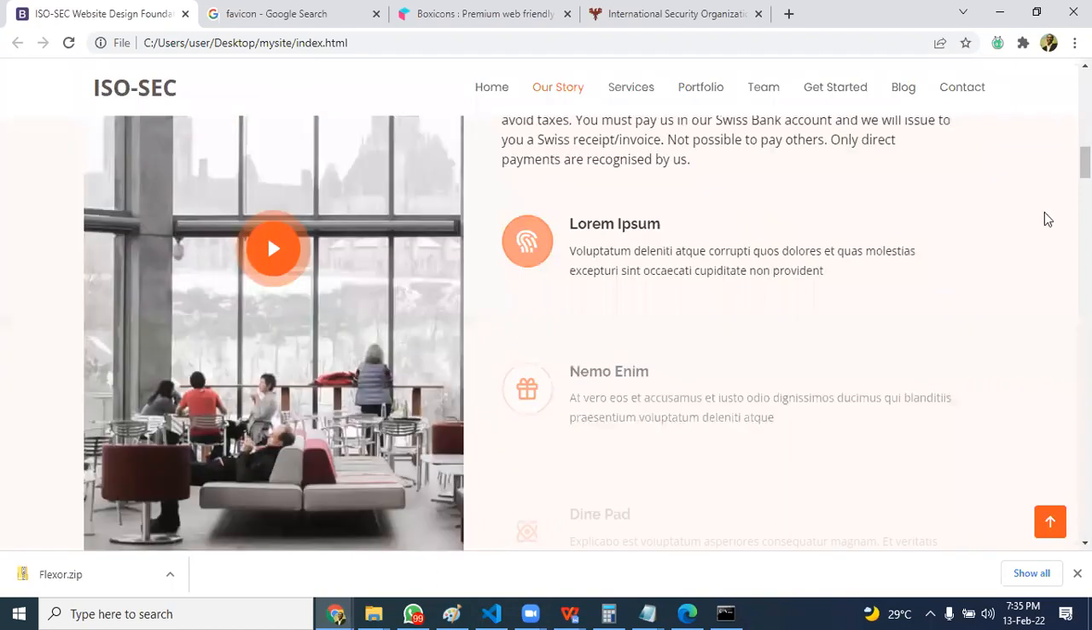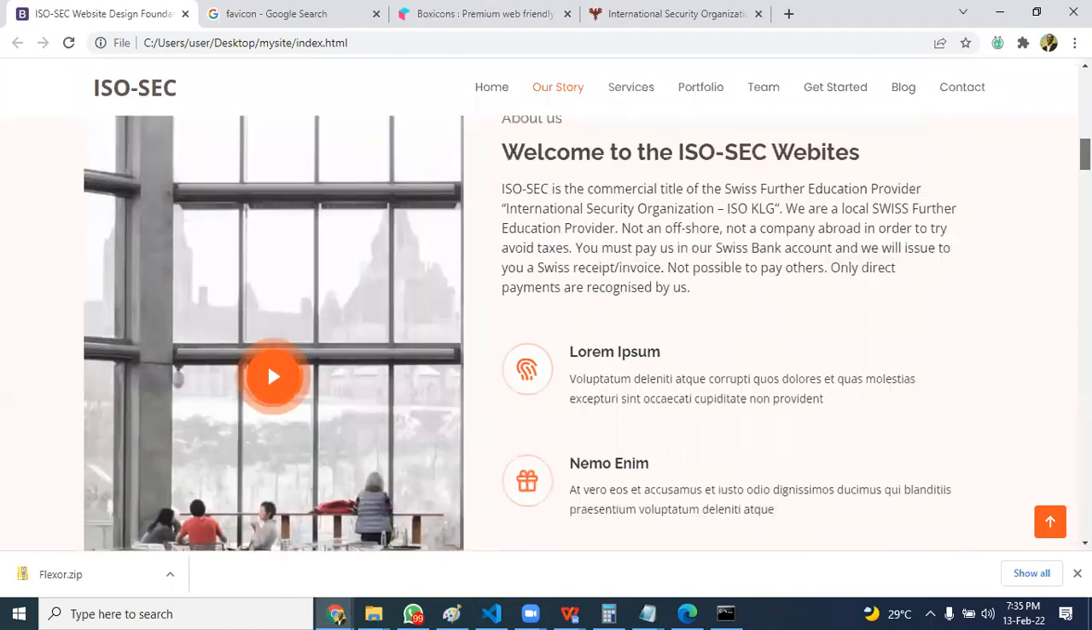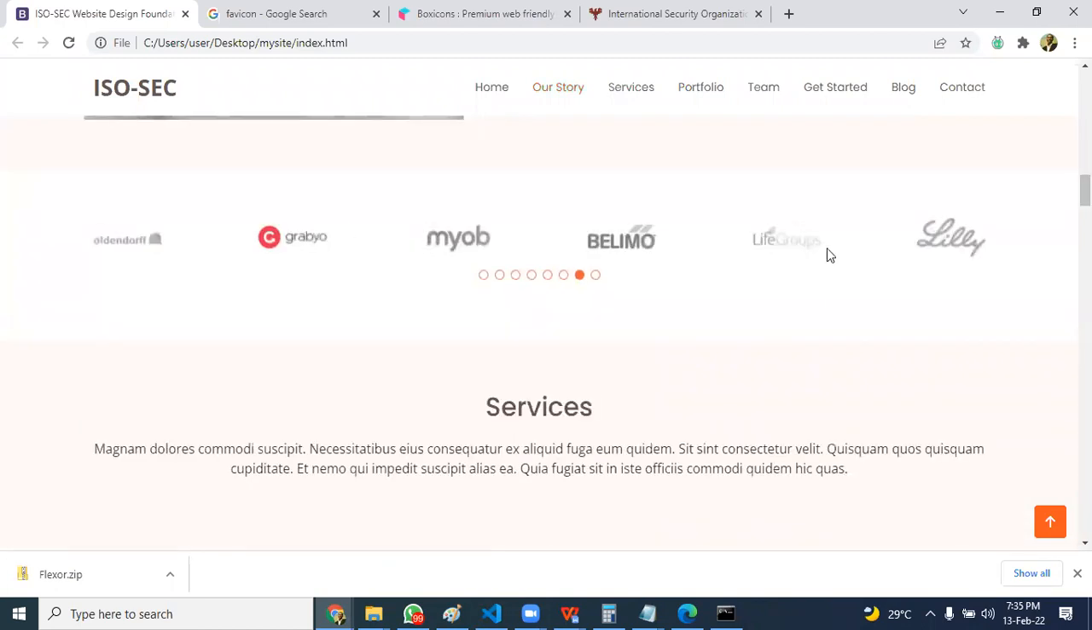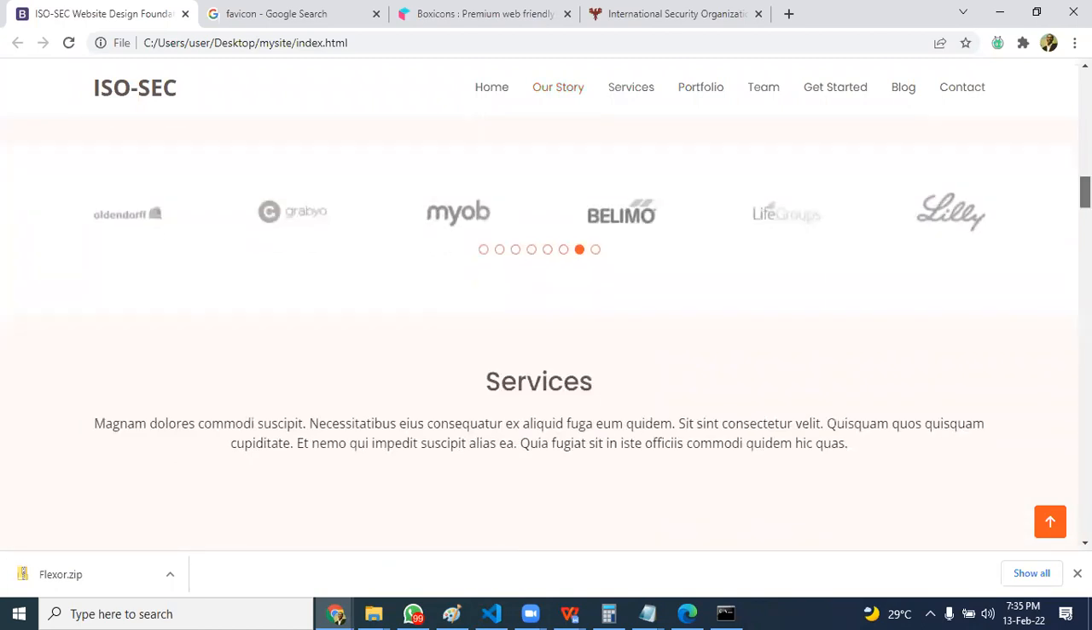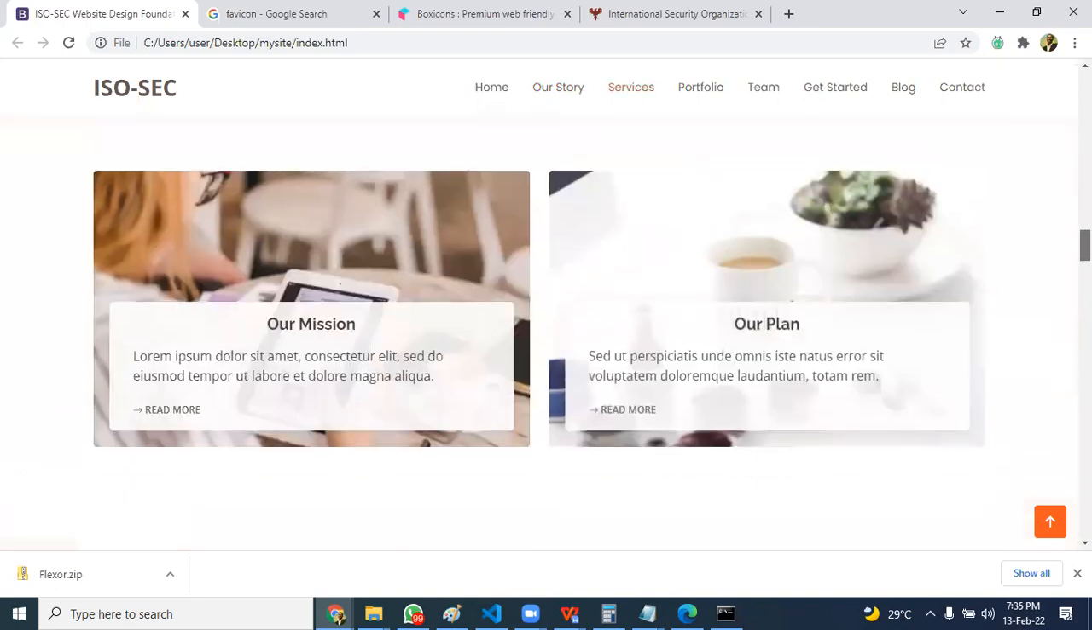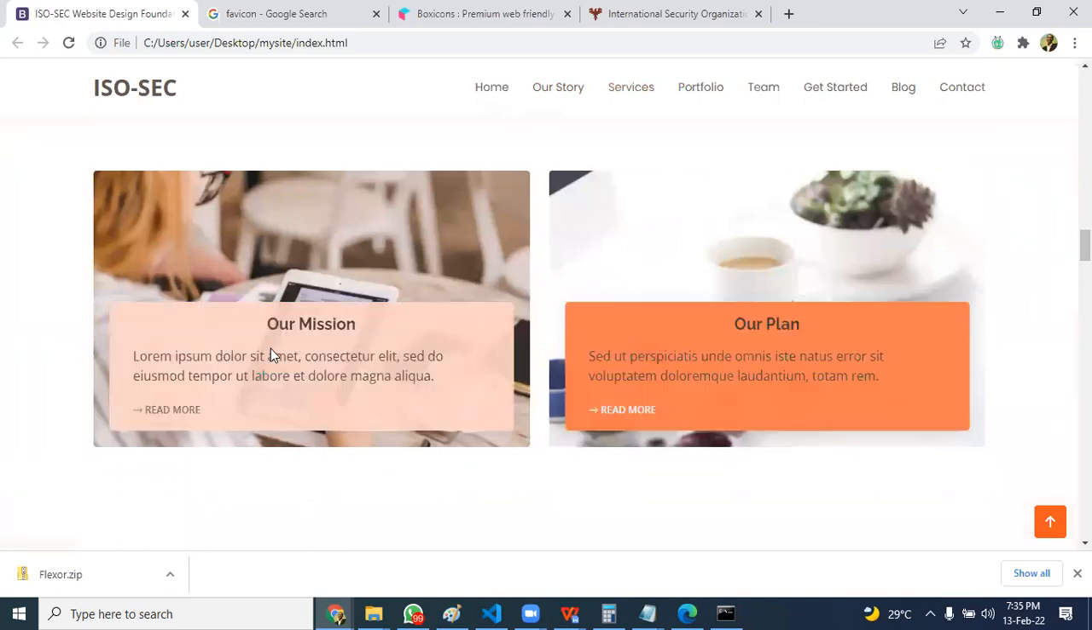So the next part is this lorem. Same thing applies. You have images here. You have services. So you just pick each of the areas, you make your changes. Our mission, our plan. See these two areas.